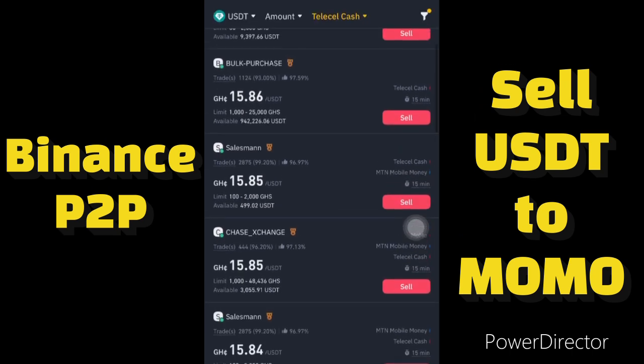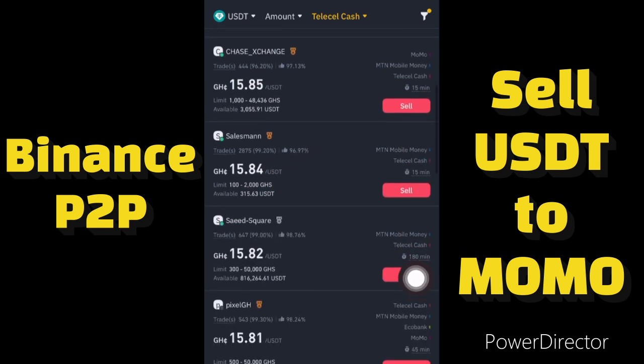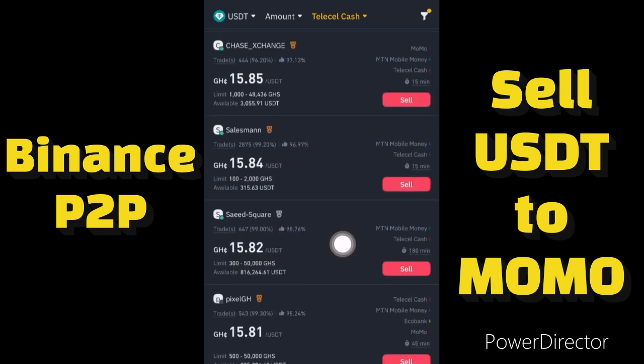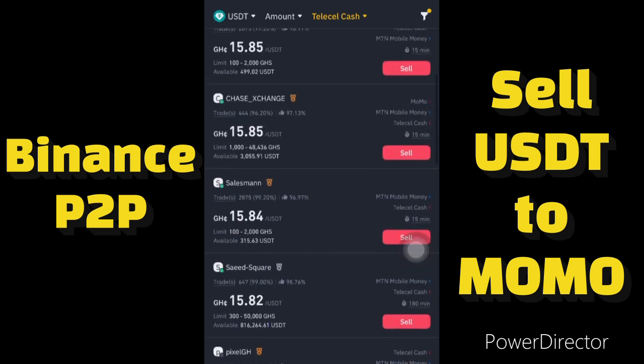A lot of merchants have limits. You can see with this person you can sell from 1,000 cedis going. Maybe you don't have 1,000 cedis in your Binance account. With this person you can sell 100 cedis going. This person you can sell 300 cedis, 500 cedis. So let's say you have less than 200 cedis or less than 150 cedis, you definitely go for this person.